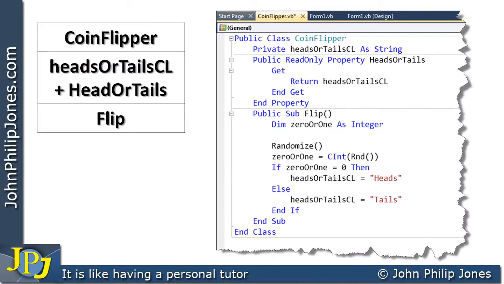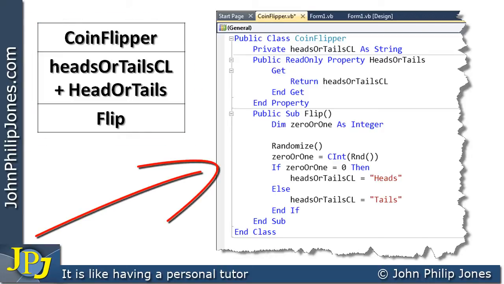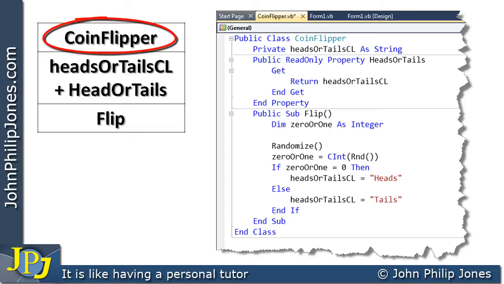Following on from the previous two videos, you can see here we have the class diagram. Over here we have the code that I've implemented in Visual Basic. First thing we need to do is not worry how the individual lines of code, the statements work. Let's just relate the code to the diagram. The first thing we can see is I've called this class coin flipper. If we have a look at where that is in the code, we can see it's on this line here.